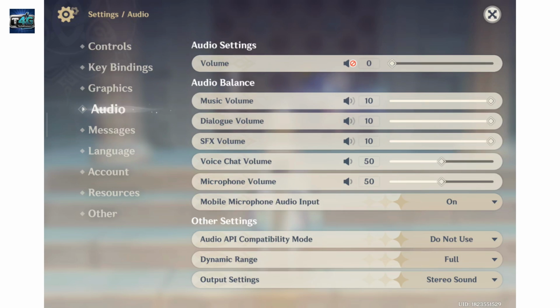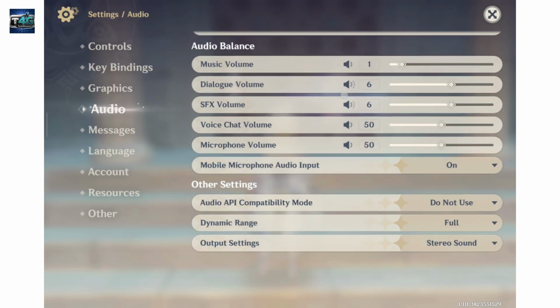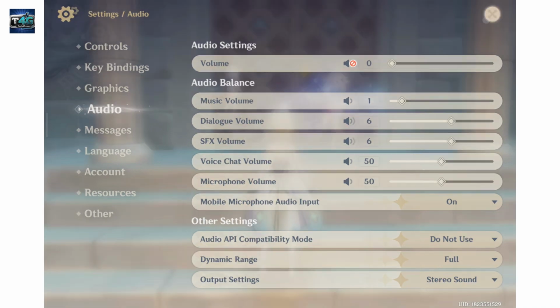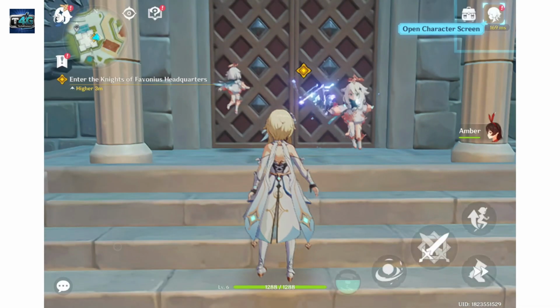You can also tweak other audio settings such as music volume, dialogue volume, SFX volume, voice chat volume, microphone volume, and so on. Just adjust the music or sound according to your preference, and from there you can easily turn off the sound or adjust the sound balance in Genshin Impact. Now you can get back to your game section and enjoy the game quietly.